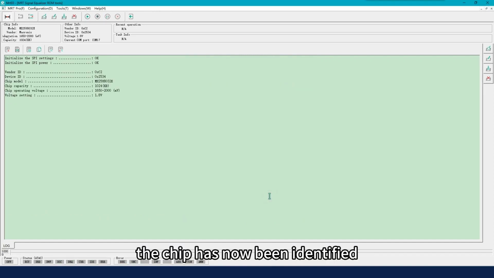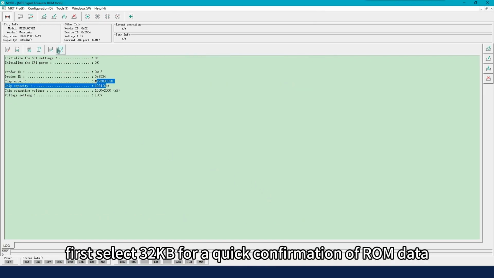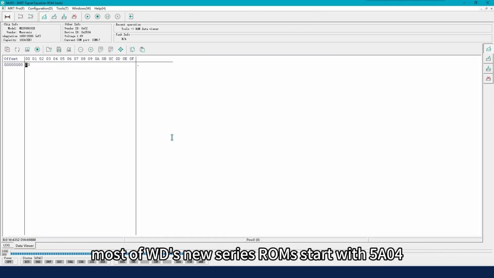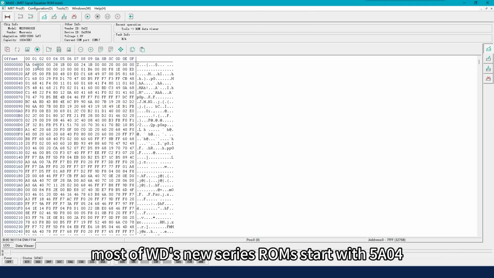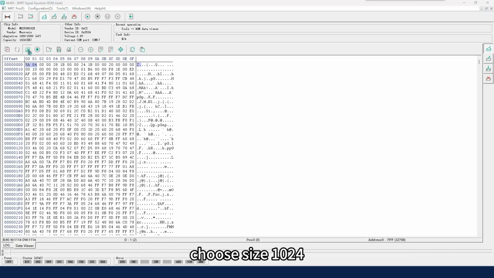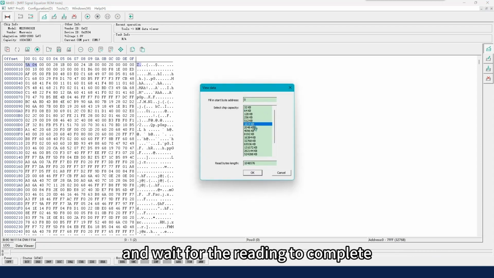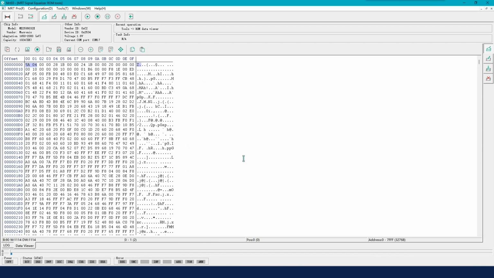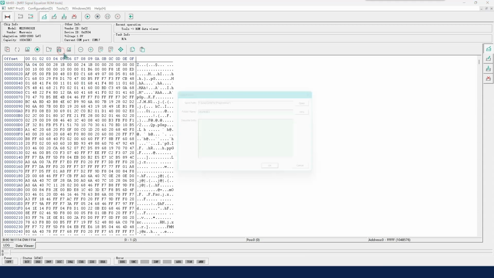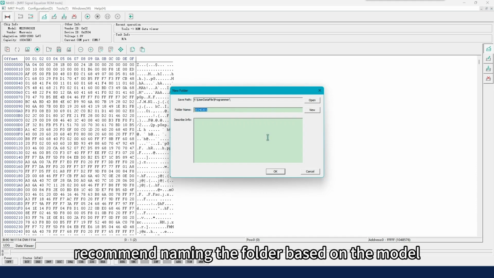The chip has now been identified. First, select 32 kilobytes for a quick confirmation of ROM data. Most of WD's new series ROMs start with 5A04. Choose size 1024, and wait for the reading to complete. Then we save the ROM. Recommend naming the folder based on the model.